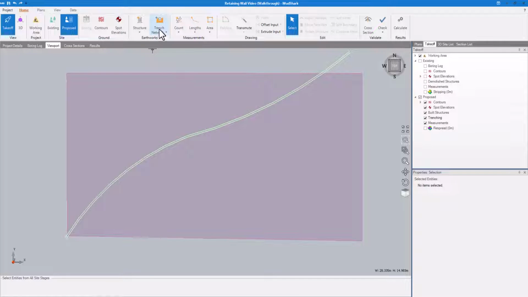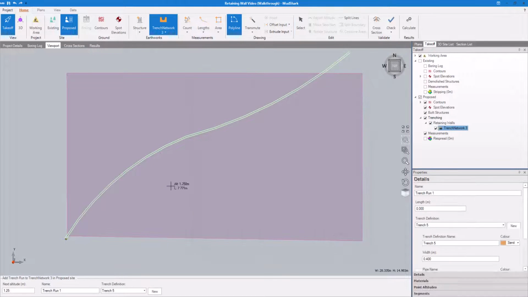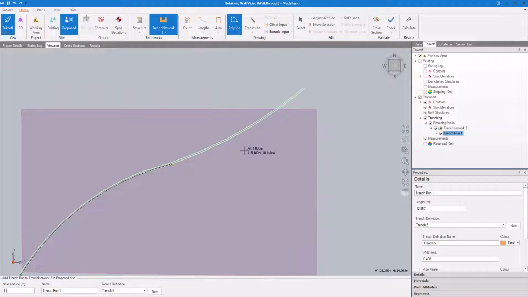To start, let's create a new trench network, and this will be used to define the bottom of our trench or wall. Select the appropriate category and name, deselect pipe, and input the width of your wall. Be sure to check the Extend to Structures box, then give your trench a material and hit Create. Now input the bottom of the trench, remembering to input the trench from its middle point.